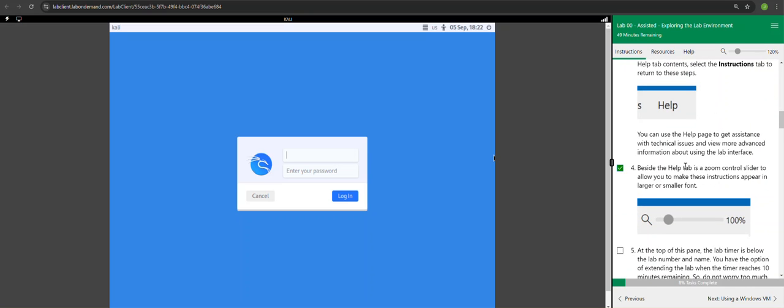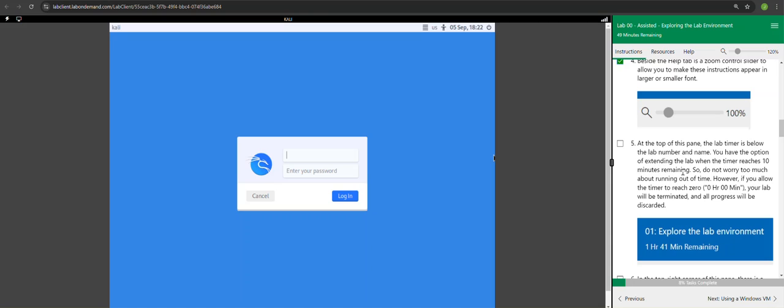We already did that. And at the top of the pane is the timer. You can see 49 minutes on the timer. You usually start off with an hour.